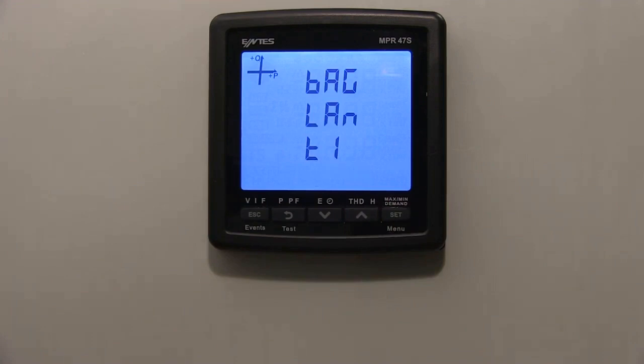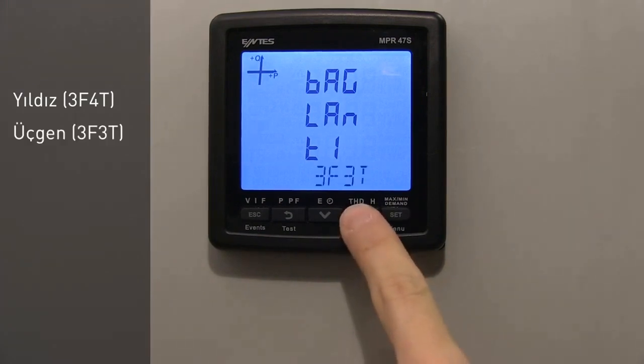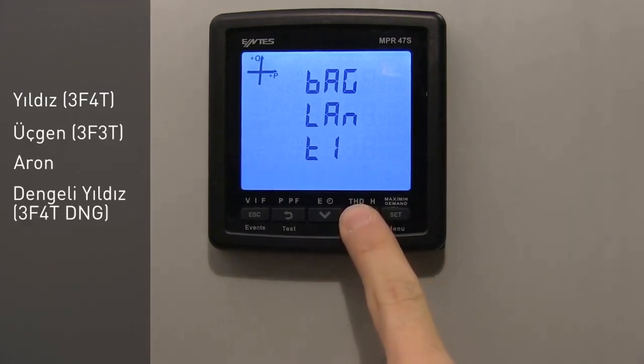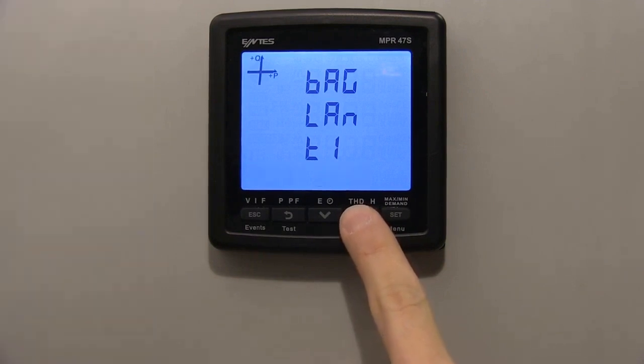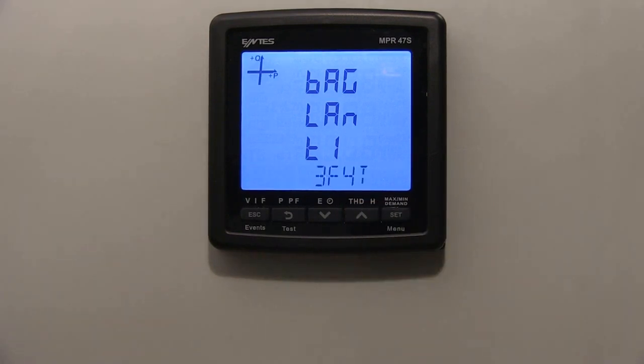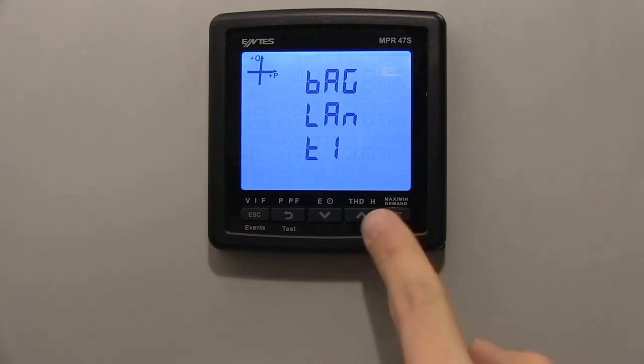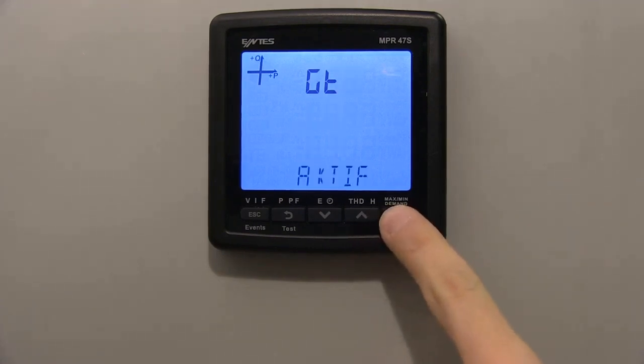After selecting the language, connection type selection appears on the screen. Depending on your network setup, you can choose the connection type as star, triangle, aron, balanced star, or balanced triangle. In balanced connections, the current information for the 3 phases is taken from the current transformer connected to the first phase. We use these connection types in systems where the 3 phases are balanced. Here, we are selecting the factory setting, which is the 3P4W, or star connection.